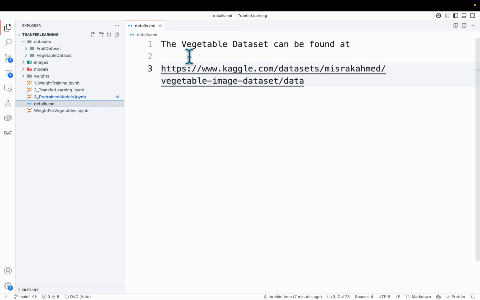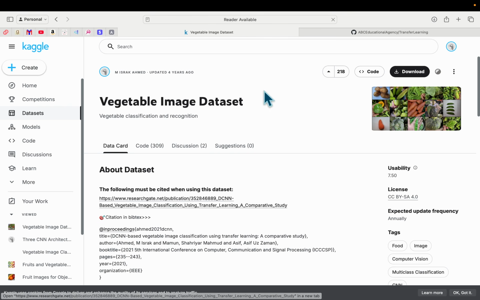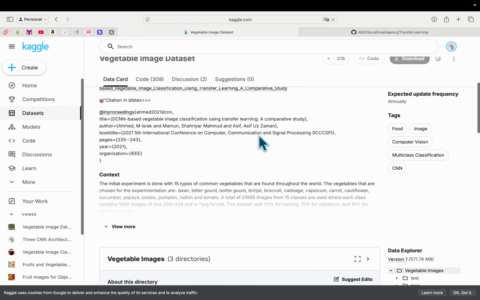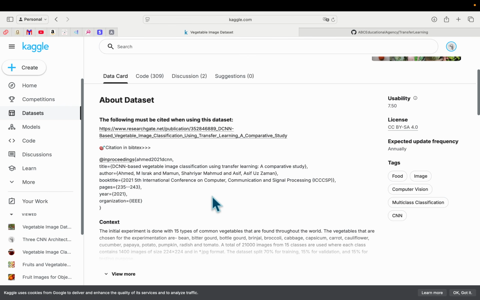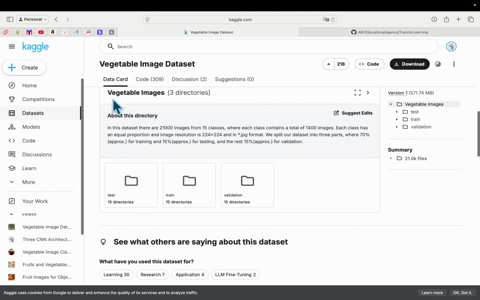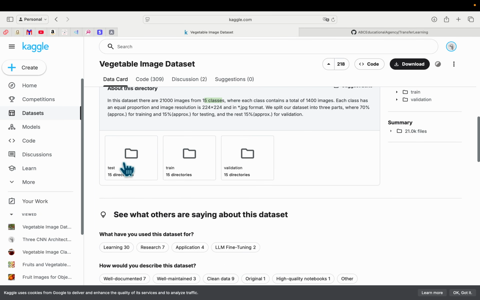There are details of where I got this vegetable dataset. This is from Kaggle. If you go to this link, you will see the original page. It will explain what it's about. This is a vegetable data set with 21,000 images from 15 classes, and they have already done a test, train, and validation split.